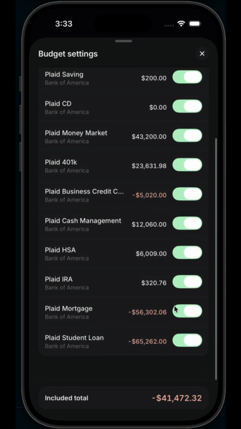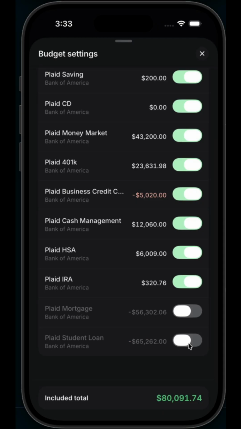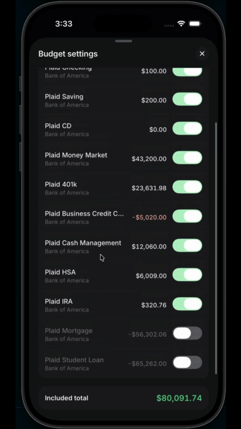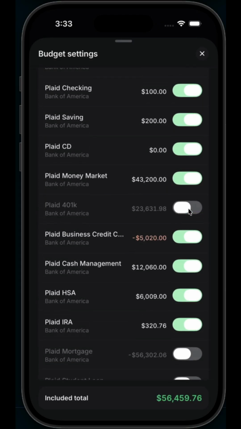For example, I don't want my mortgage affecting my budget, so I'll take that out. Same thing for my student loan. I'll go ahead and also take this out. Now, of course, if you did want your budget to automatically adjust based off of the balance of a loan or mortgage, you can keep these in. In our case, I'll disable this, and I'll go ahead and disable, for example, my 401k.